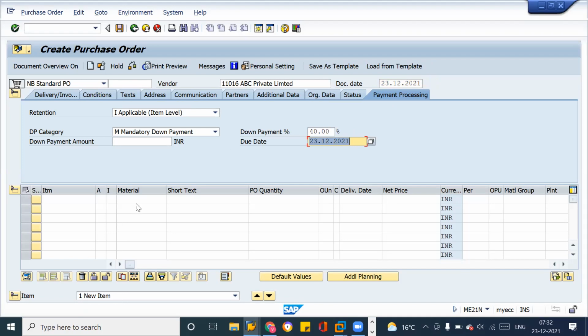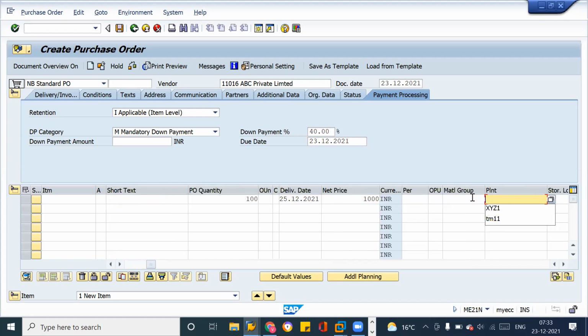So suppose they are going to raise the purchase order, and I need this material by 25th. I'm going to give one material order for 100 quantity, at 1000 rupees each. Then the PO value is 1 lakh rupees.